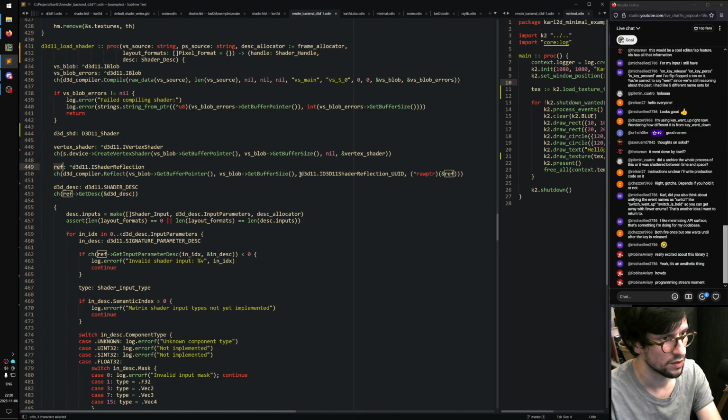That comes here. And then we make that. So this shader reflection is the VS reflection, because we need one for VS and one for pixel shader. And then this is the VS desk, not the D3D desk. So we use the VS ref to get the VS desk.